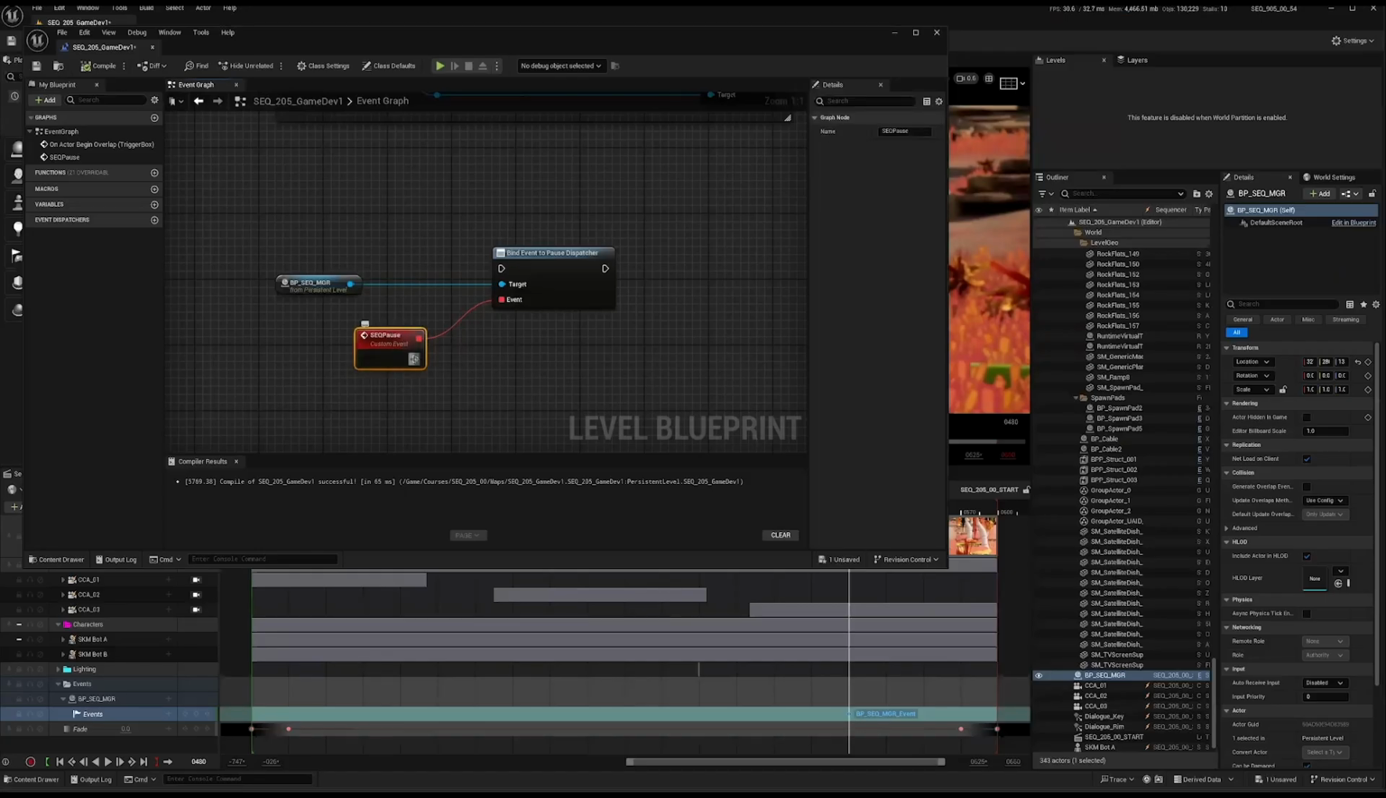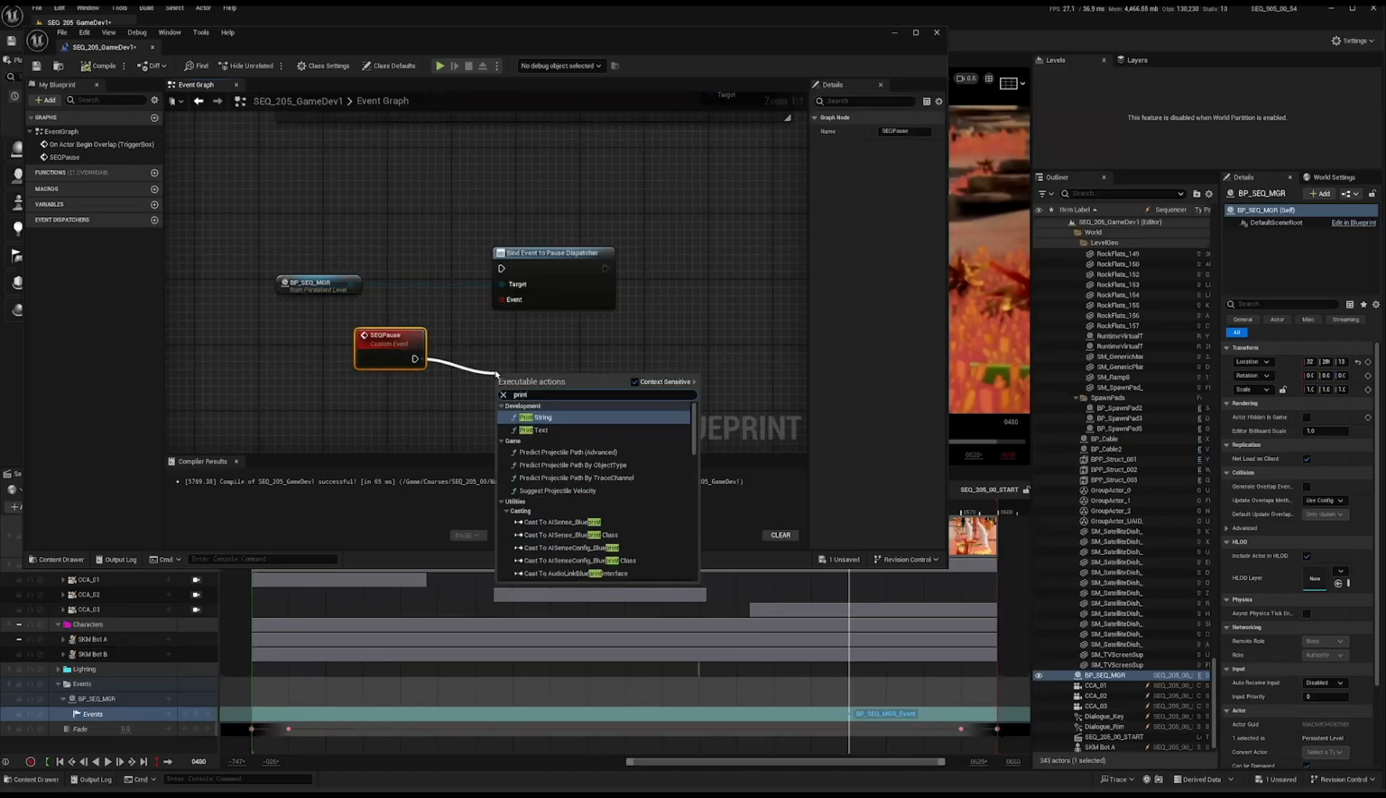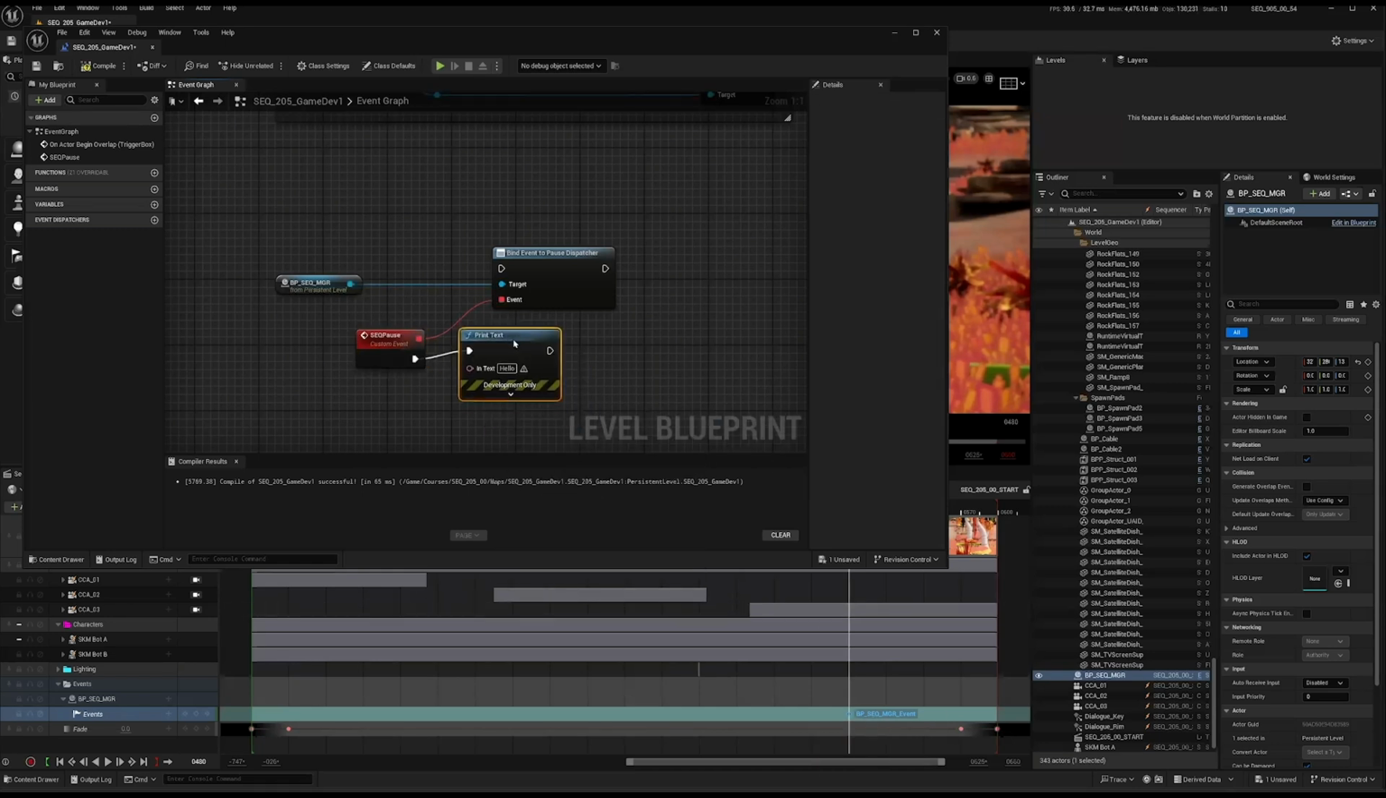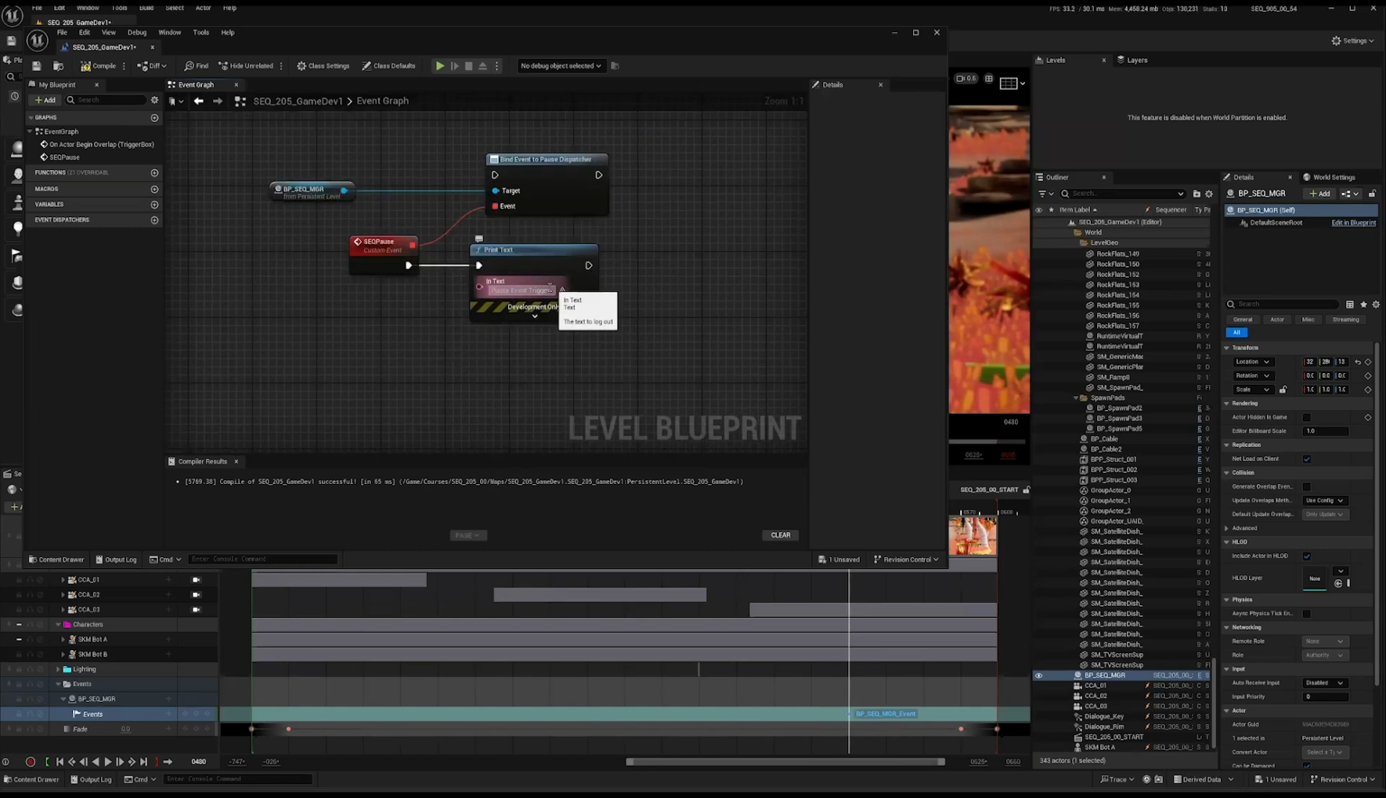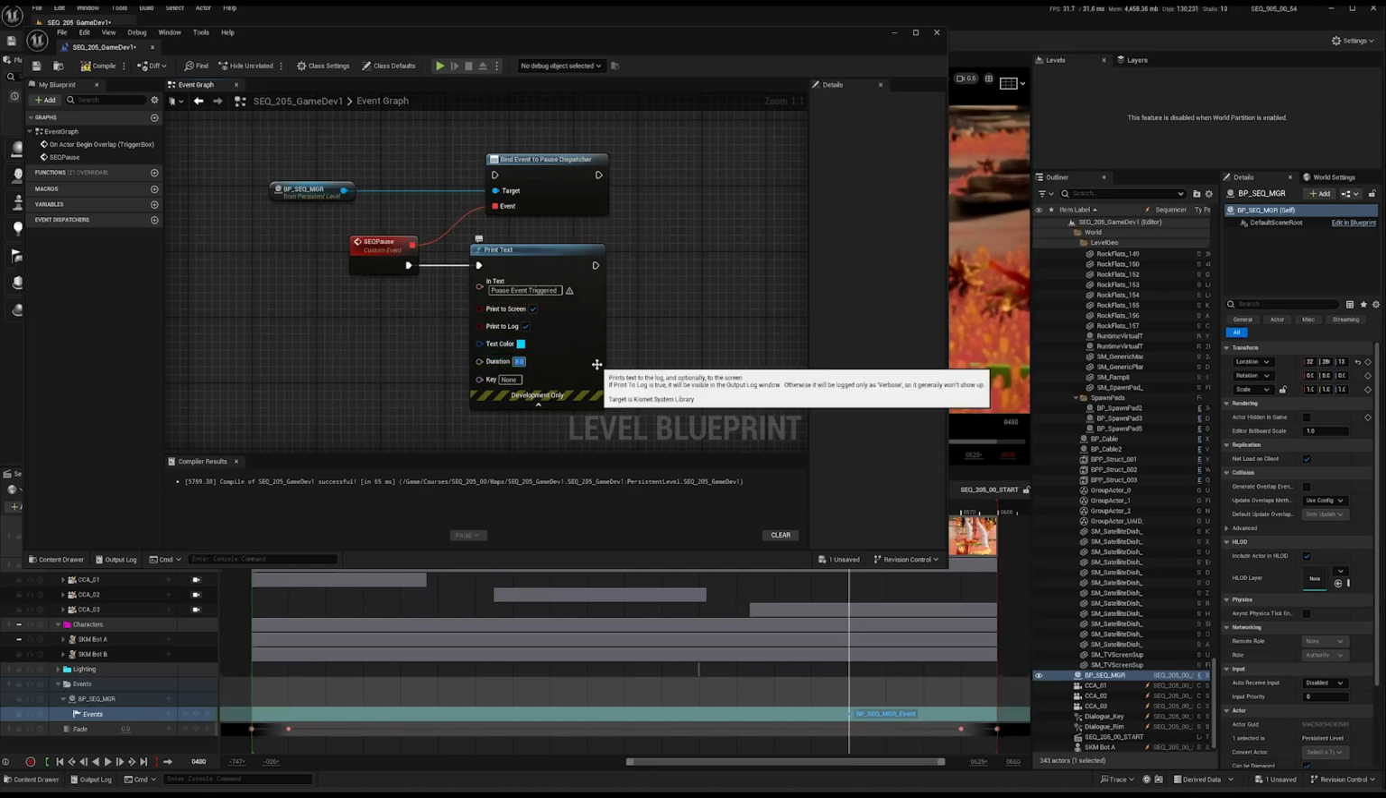So if I grab this sequence pause and I drag off and I just do print, we'll do print text, right? And in my text, I can say, pause event triggered, okay? You can span this out too. We can do print to screen. We can do duration. So for example, I may want this up on screen for 8 seconds, and that should be fine. We'll hit compile.